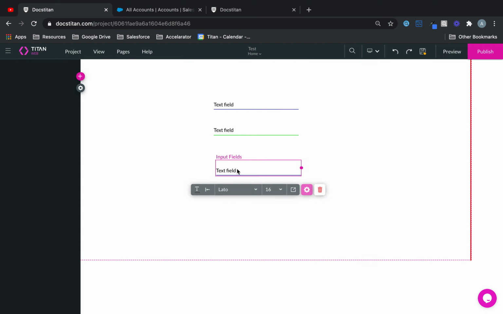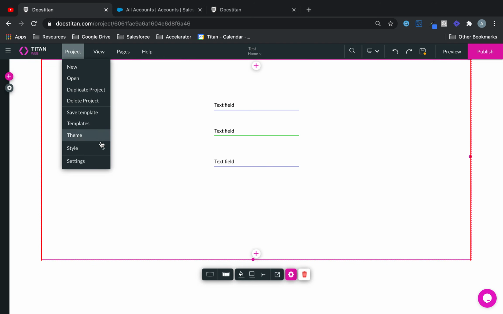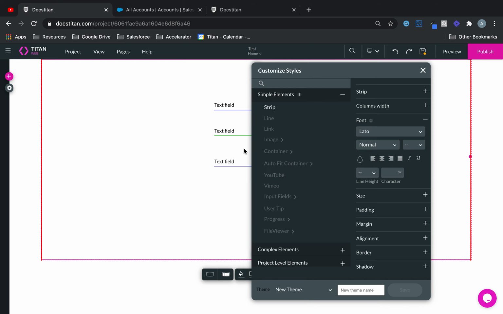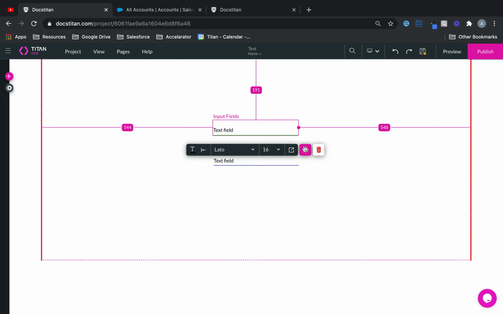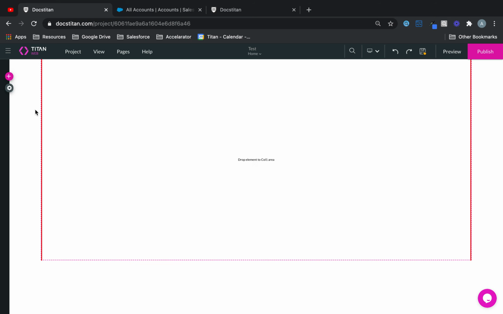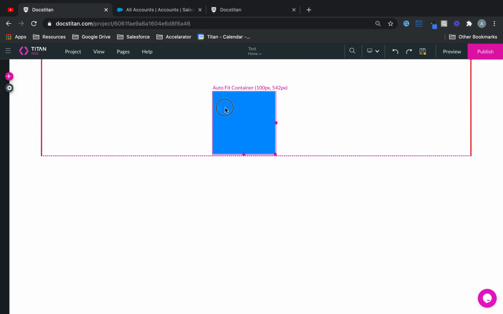So if I drag another field over, you can see the color is the primary color that we set in the style, and hopefully that starts to paint the picture for you how you can work around with it. Let's use another example here, and I'll show you. Let's say I get a container. Let's get an auto fit container.